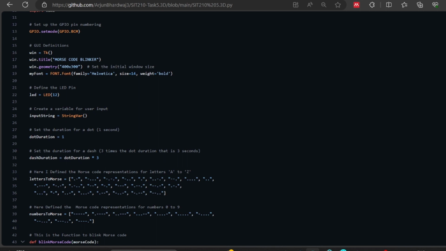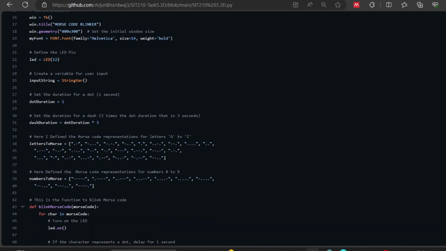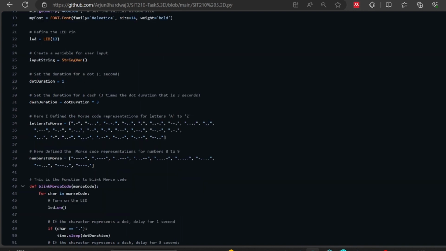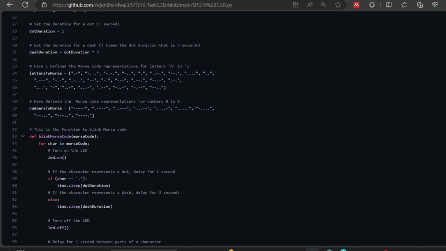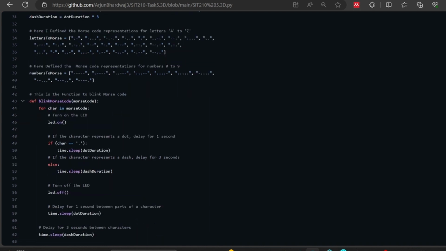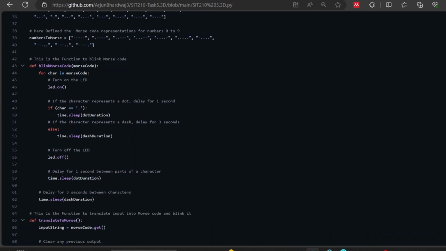Then creating the GUI window. The Tk function creates the main window for the GUI. Then title sets the title of the window, and myFont defines a custom font for the GUI elements. Now I have defined the LED pins and variables. LED is an LED object representing the physical LED connected to GPIO pin 12. Input string is a variable used to store user input. Dot duration and dash duration define the time durations for a dot and a dash in Morse code.